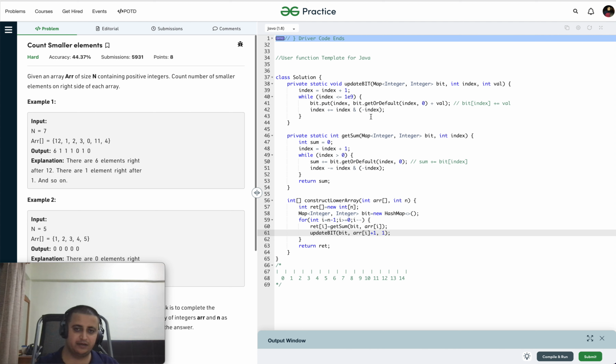One is using binary search, another is using balanced binary search tree, and another is using an alternative implementation of binary index tree where value compression is used and array based binary index tree is used. So let's first see the problem statement.